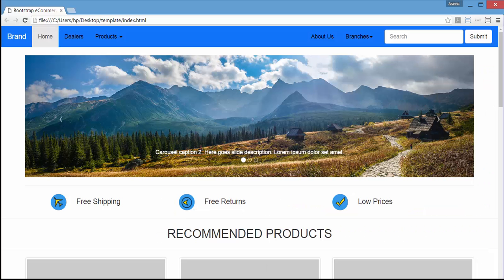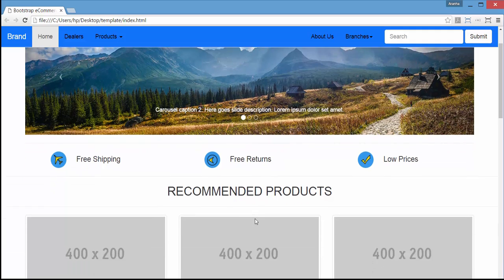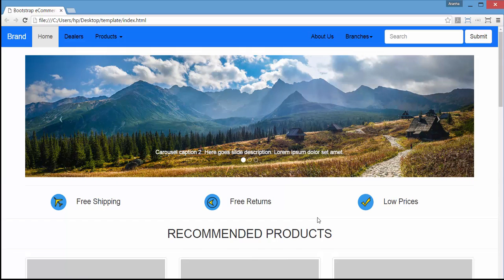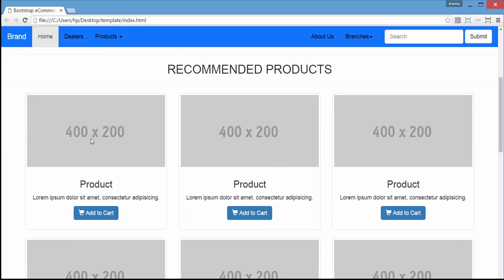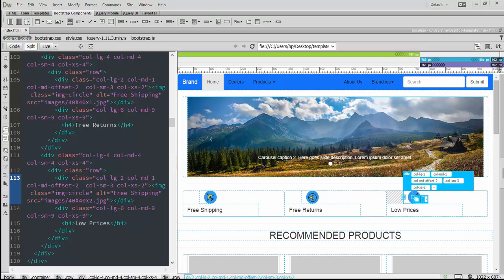Now if you refresh the browser, you will find all the 3 columns are properly aligned and coming to the center. And we already have the H1 here, recommended products, so we leave it as it is. Then coming to the recommended product images, let's go on changing these images to 400 by 200 pixels.